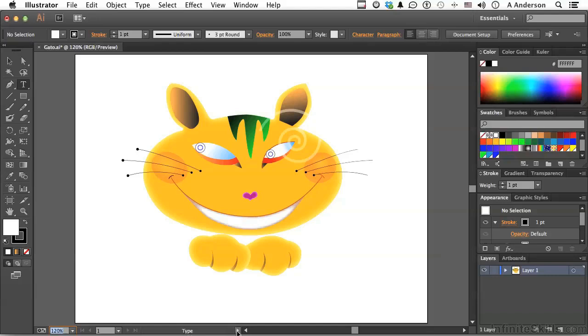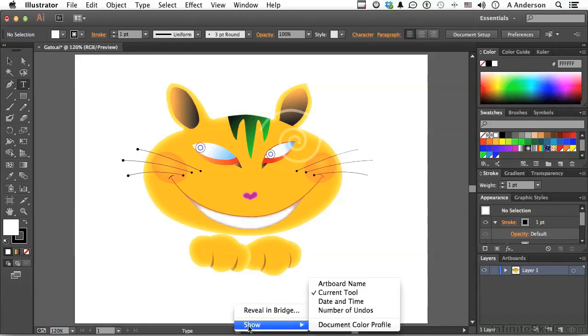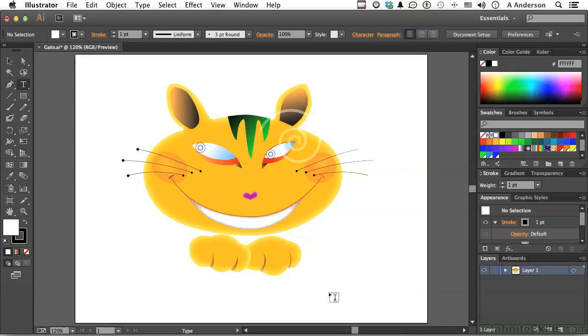But if I select here, and go into Show, what I can do is say, I don't want the tool. I know what tool I'm on. Give me the name of my artboard. Give me the current date and time, the number of undos, or even the document color profile. We'll leave it on the default for now. And there you go. That's the basic interface to this program. It can be massaged. It can be changed any way you want it to be to fit your particular personality.